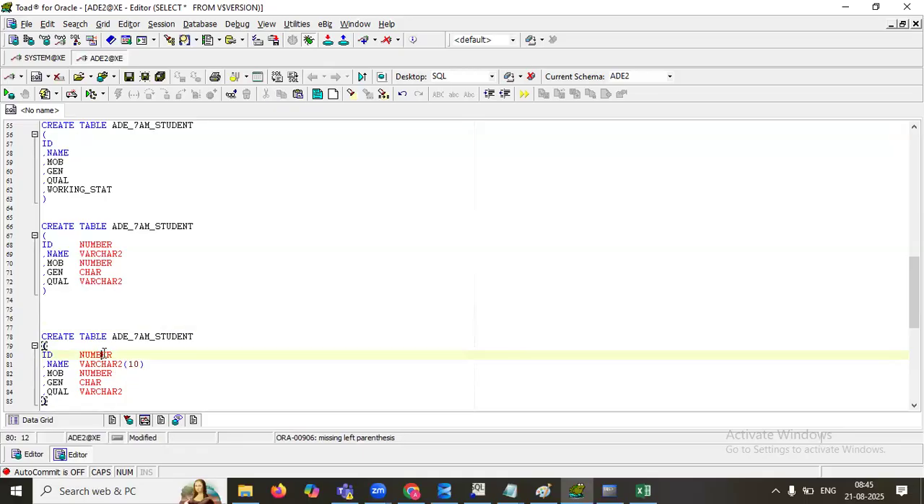Now if you run again, it gives an error. Which one? Here, varchar 2 for qualification. Again, 10 characters or 15. Okay. Now if you go and see, finally, the table is created.